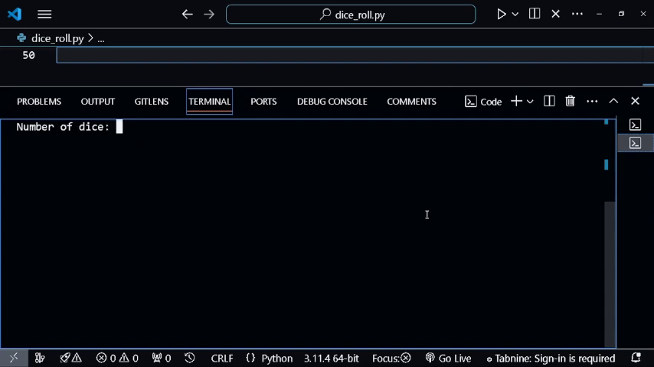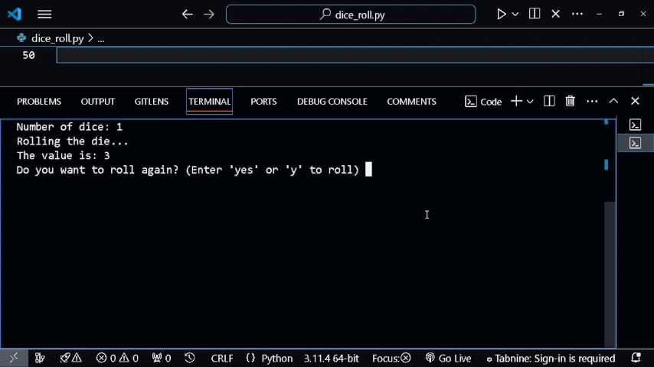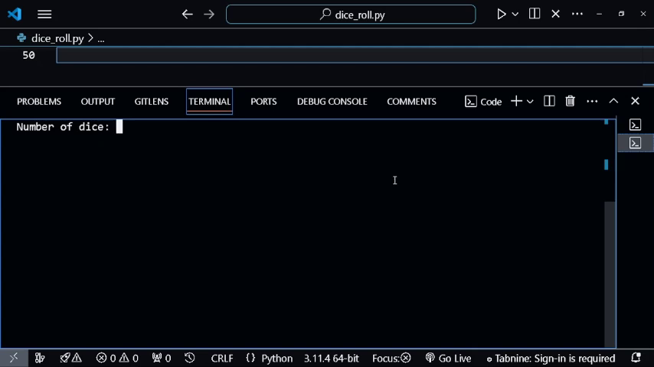you can see it clears the screen, right? So that the screen will not be too crowded with code and output. And now I could decide to roll one die, and now it's giving me the value 3. Rolling the die is giving me 3. And now if I want to roll again, I could just type in yes or y.